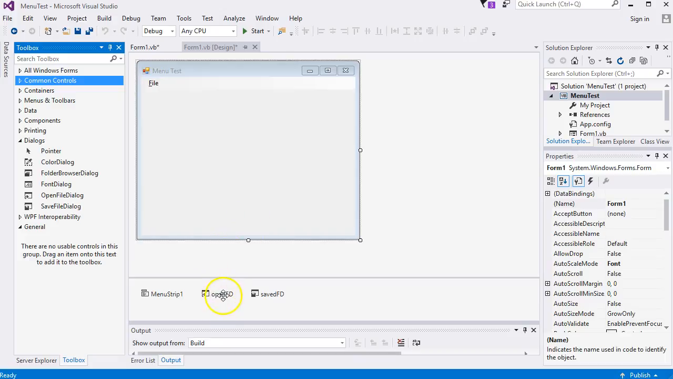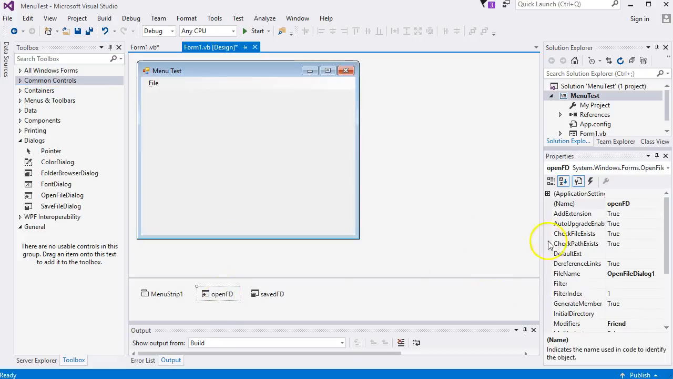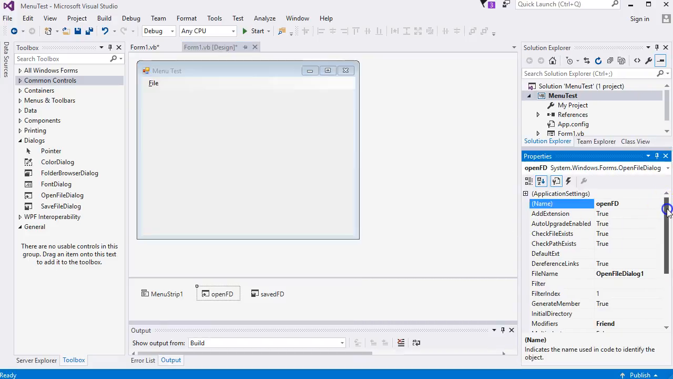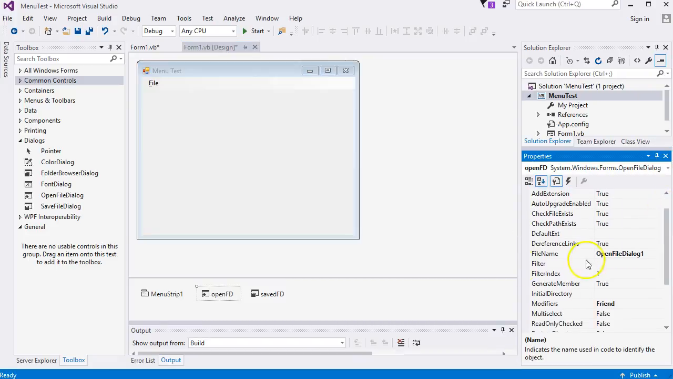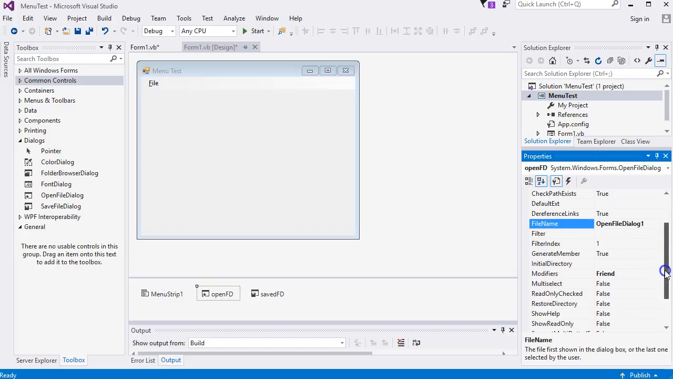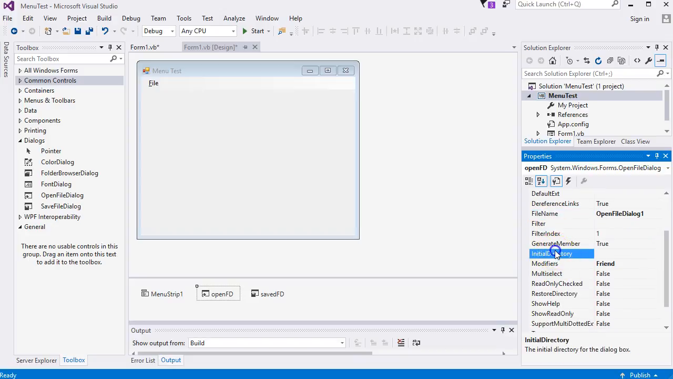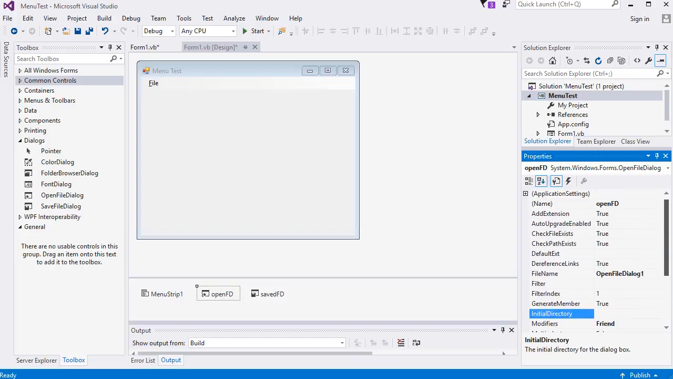If you click back on OpenFD, this control, you can have a look at some of the properties we're going to be covering. We'll do these with code. We're going to be covering the filter property. We'll do the file name, I think. Yeah, probably that one. Initial directory as well. Yeah, I think that's it.